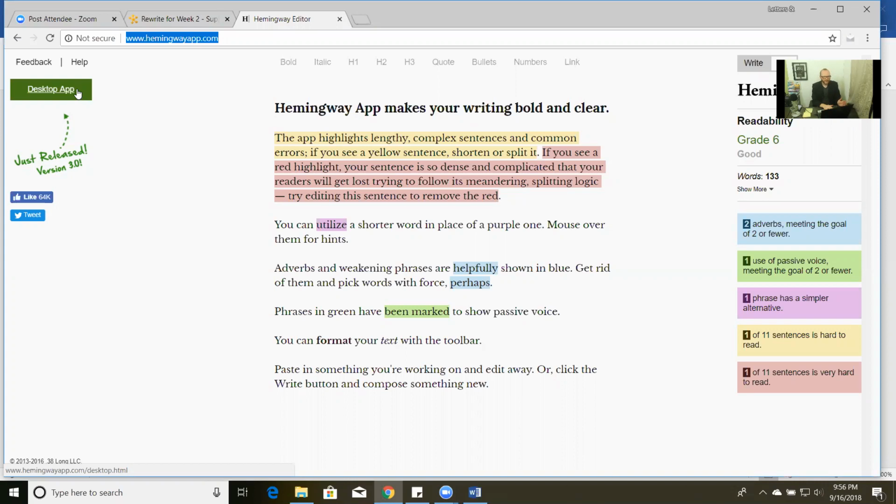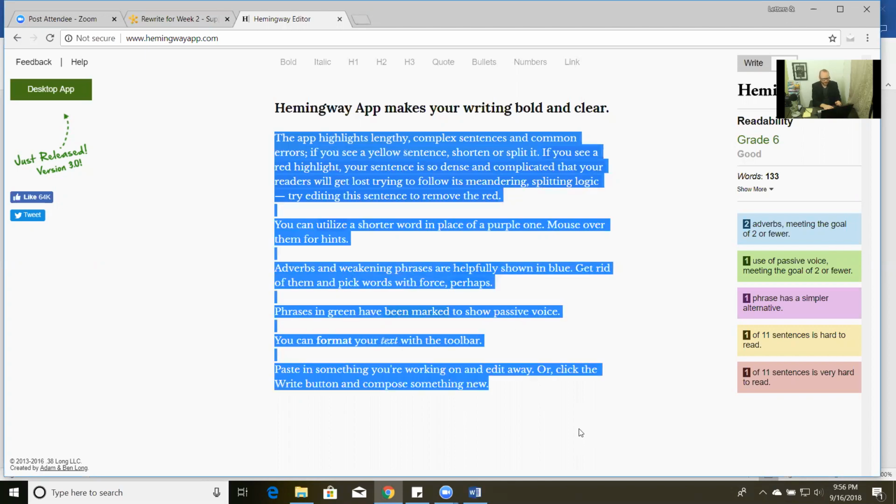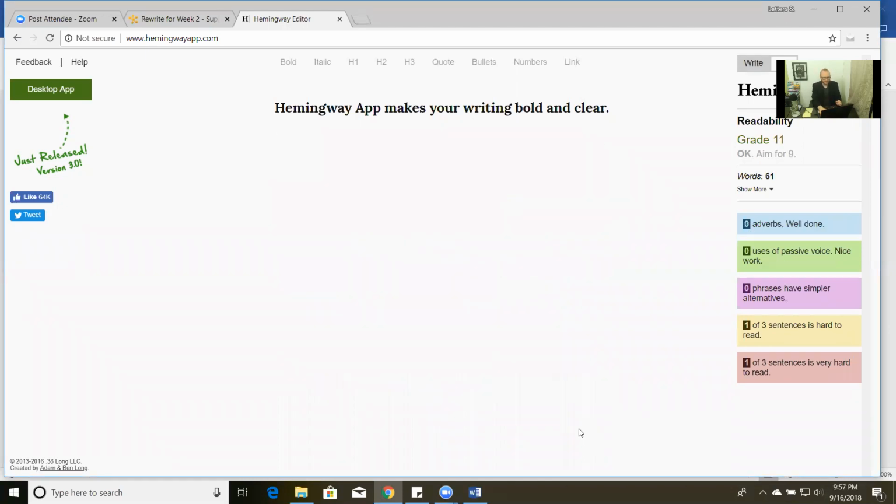You can pay to have it on your desktop and use it without the internet. Otherwise, it's free at hemingwayapp.com. I do recommend, like, I don't own this site or anything like that. I do recommend you use it for all your writing, not just for my class, but even emails and stuff like that, or maybe your resume or cover letters.